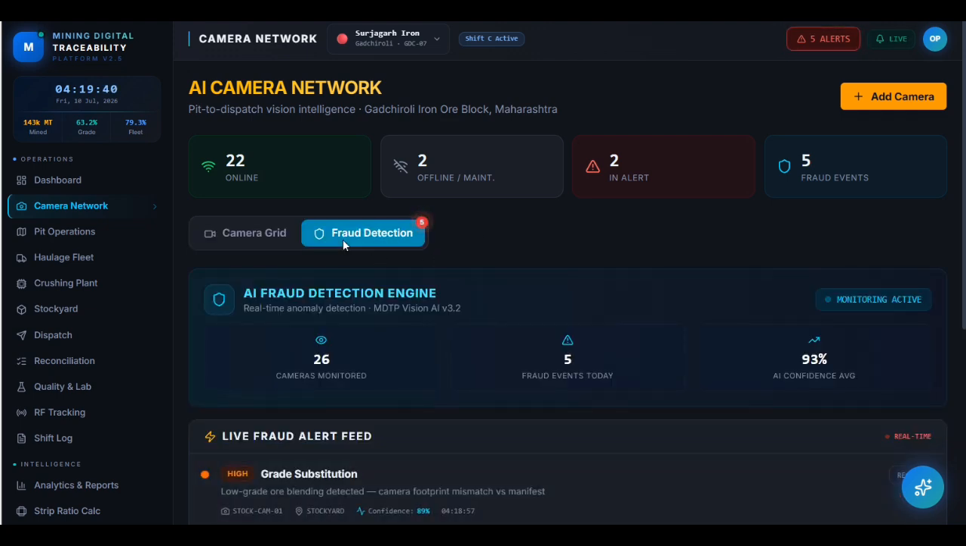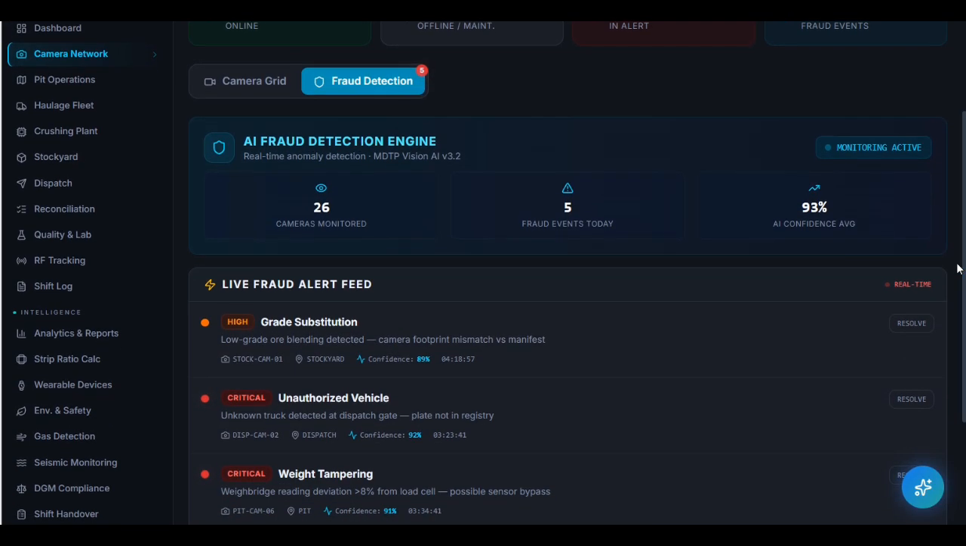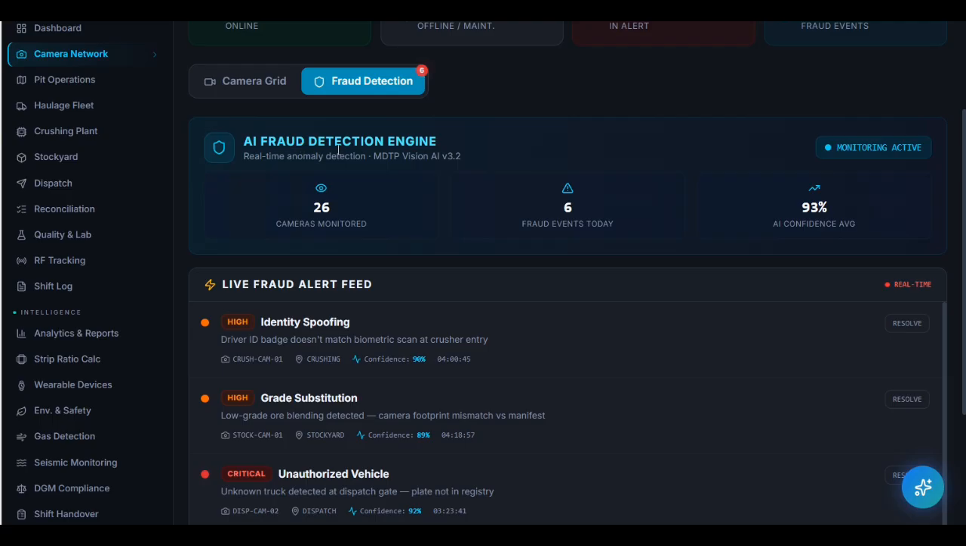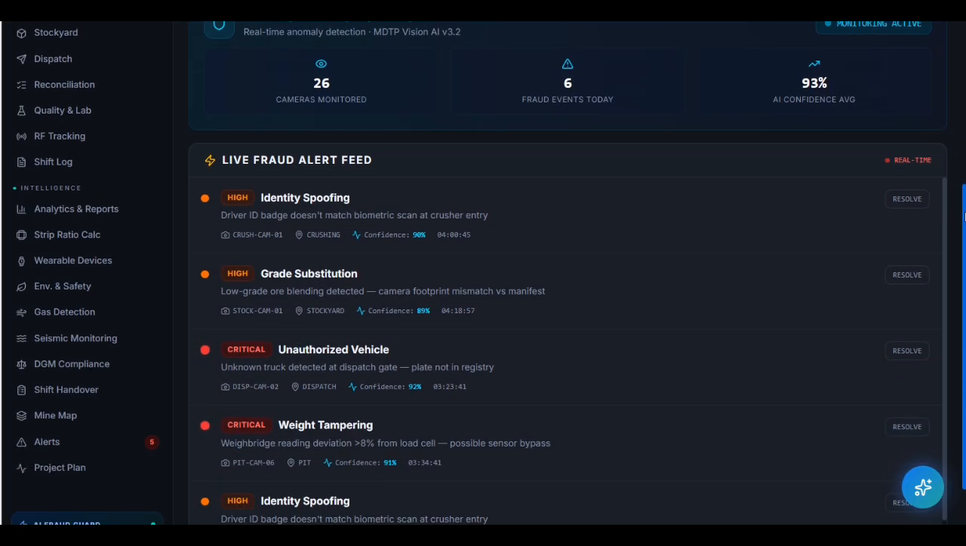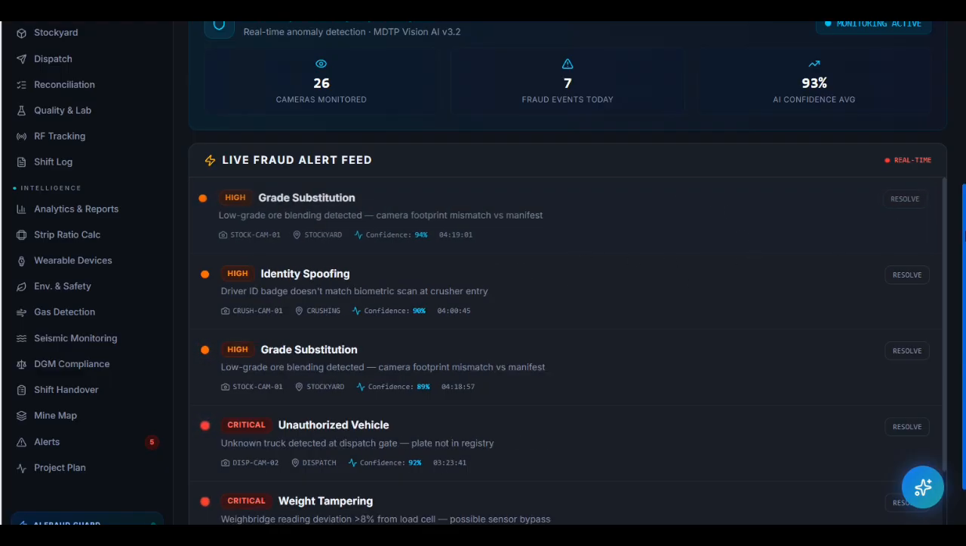This is our detection center. As you can see here, this is the AI fraud detection engine. Cameras monitored, fraud events today, AI confidence average. This is a live fraud alert feed. As you can see, you need to resolve it.